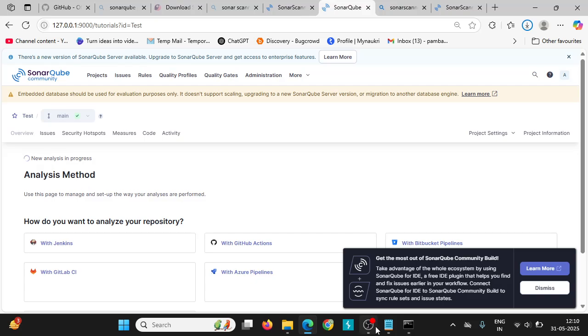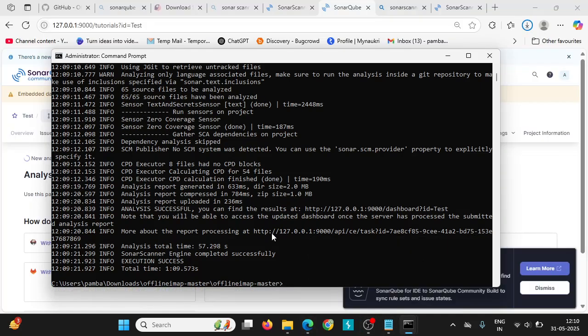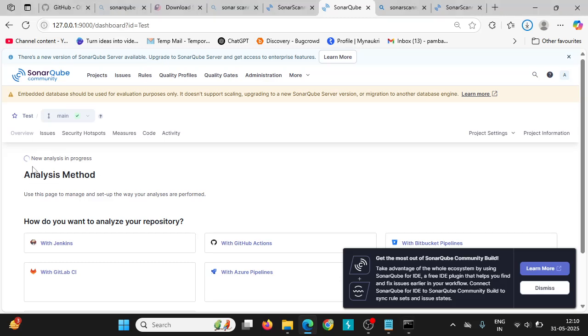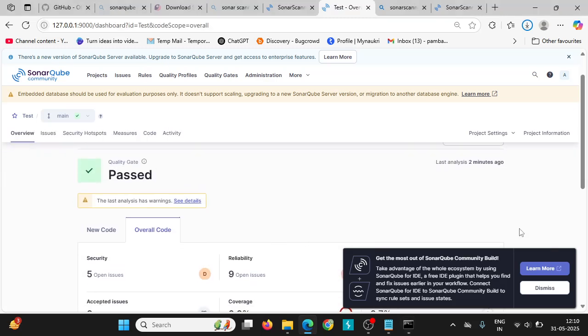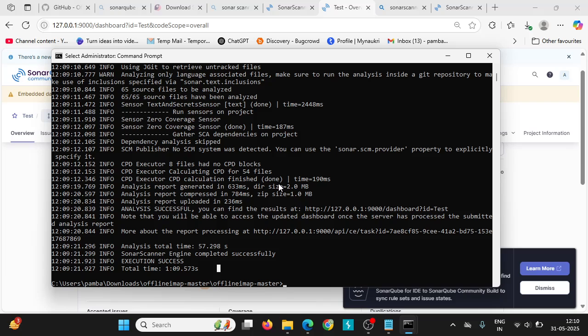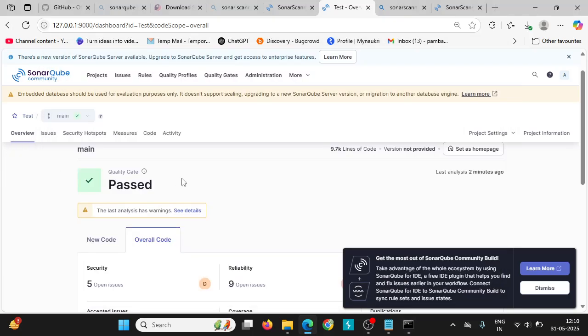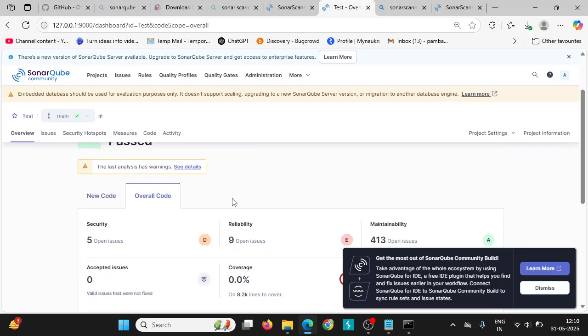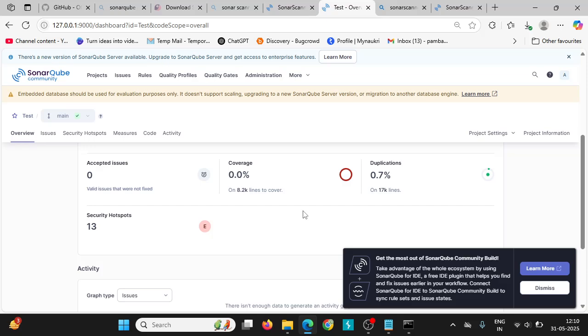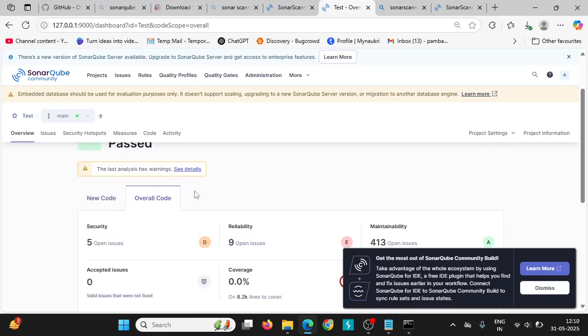See, new analysis is in progress. Actually SonarScanner has completed execution, and now you can see that the test is passed. Once the scan runs successfully, it will take some time, like 20 or 30 seconds, and then it will show these results here. In the overview we can see the reliability, maintainability, duplications, and security hotspots. We have nothing to do with most of these things. Basically we need to deal with the security hotspots.